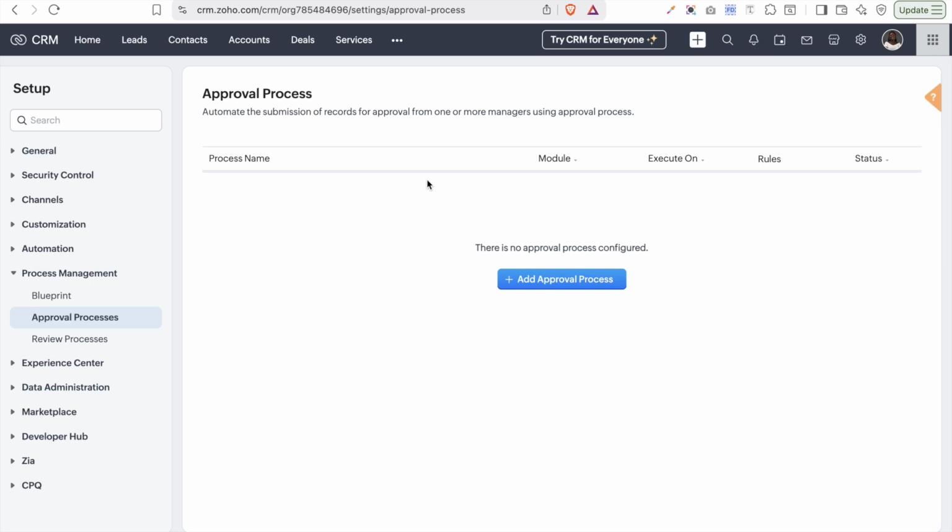You can also say that if some deals or some quotes are above a certain price, they should go through some approval process, or if a discount is beyond a normal threshold of the company, it should pass through an approval process. So we can set this up for Zoho CRM. Let's see how we can set this up.